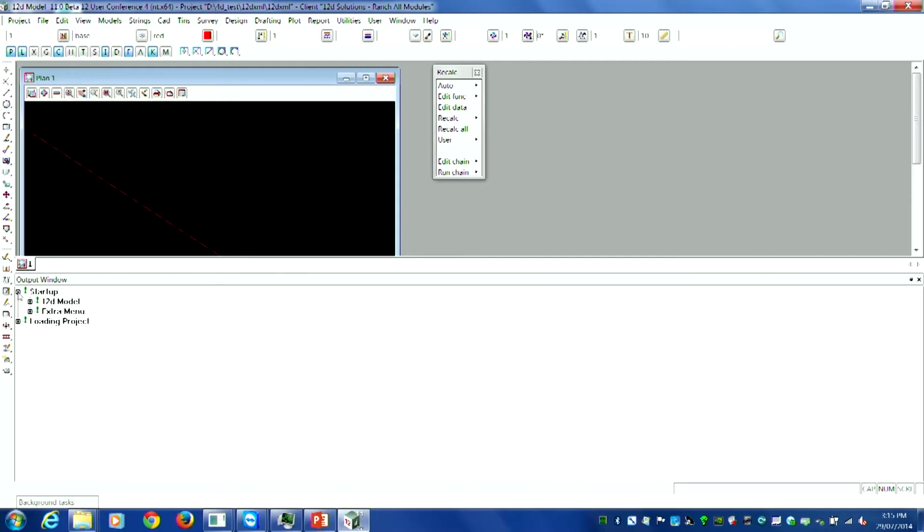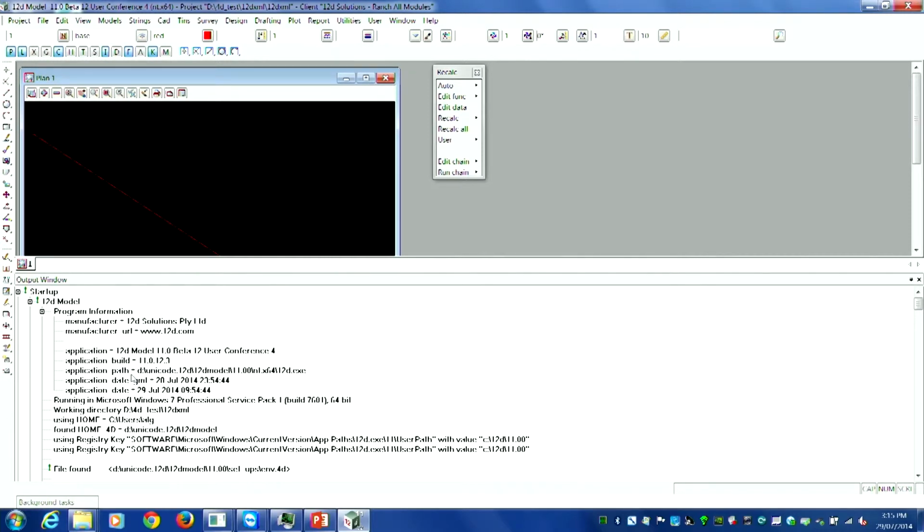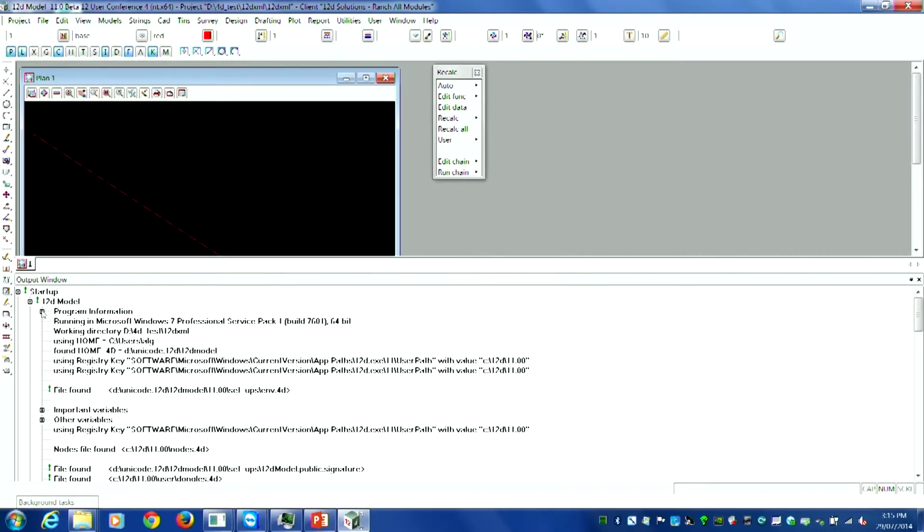Yes. Did some cleaning up so that the start window has this extra information about which version you are running, because I think us as support people are always asking, what version are you running? So now we actually display that.